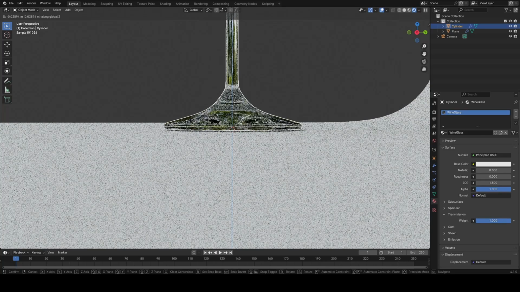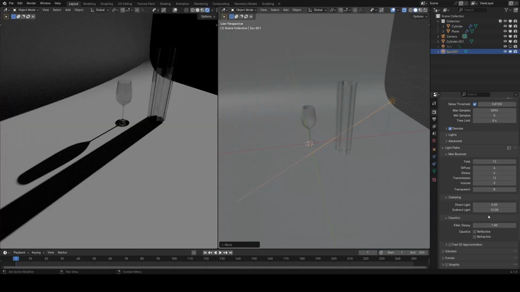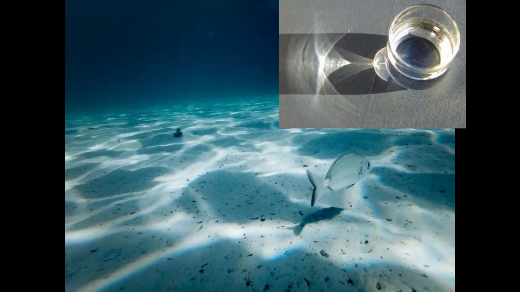One last thing that really elevates your realism is caustics. And if you don't know what caustics are, they're these bright patches you see when light shines through glass, and they're super easy to set up.